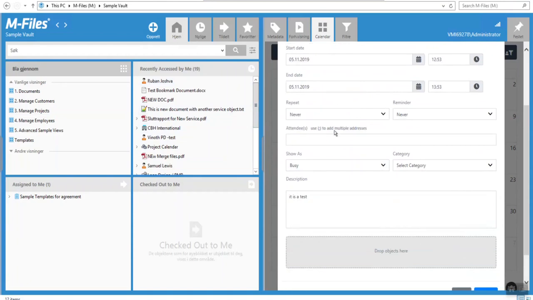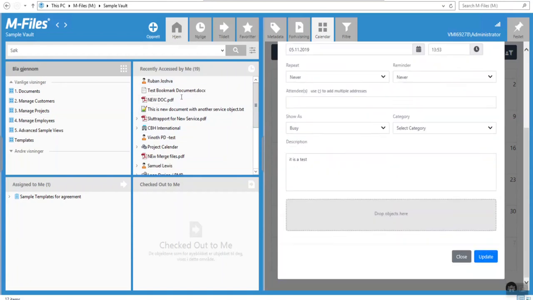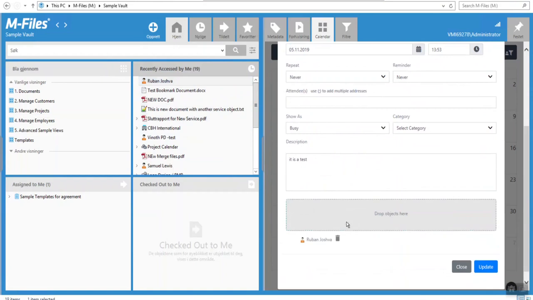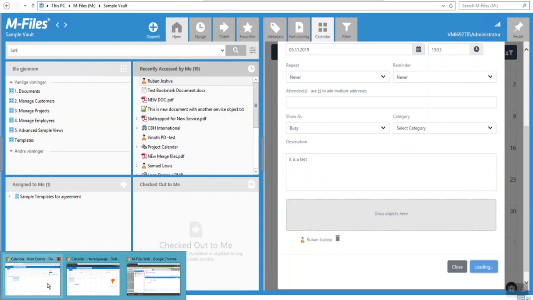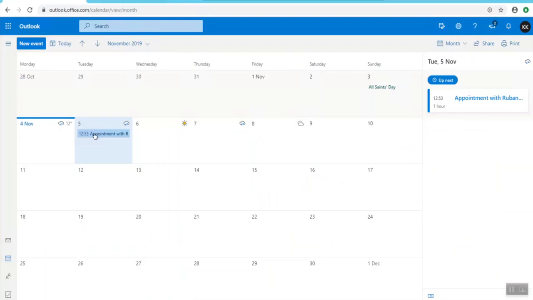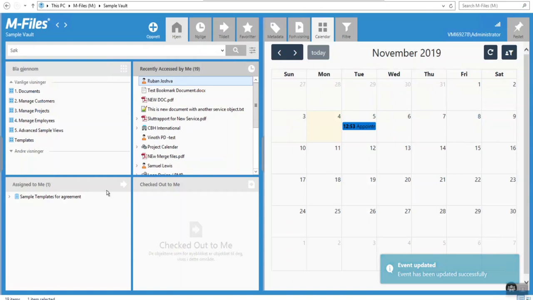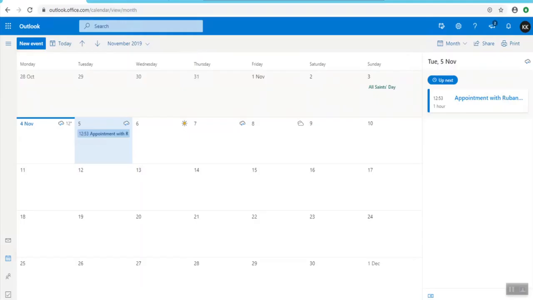Okay, and now what I can do is I can simply drag this object and drop it here and link this object to my appointment and save this. Let's see what happens now. I will go back to my Outlook. Hope this is updated now. Yeah, this is updated, and from my Outlook I'll try to open that object.